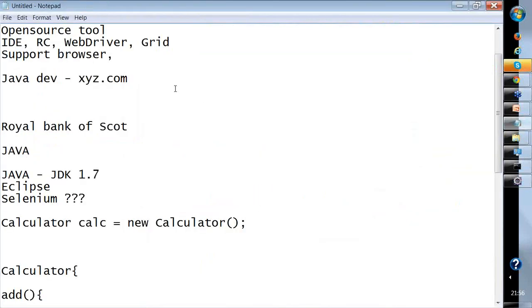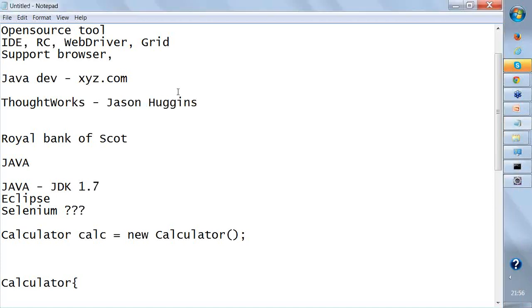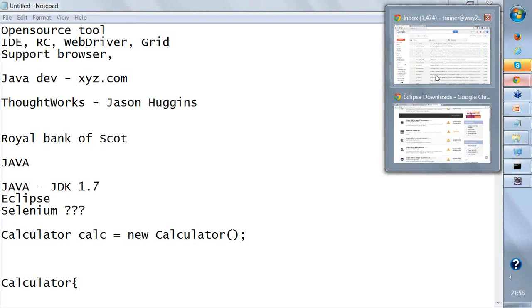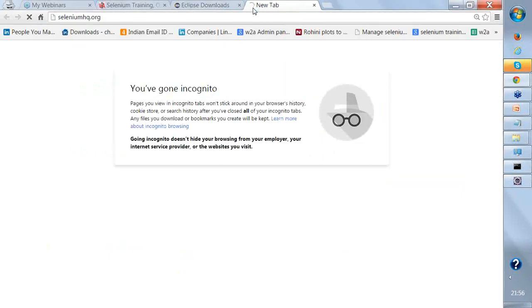So ThoughtWorks is the one who came up with Selenium. They are the very first ones who designed Selenium. Jason Huggins was the developer who designed Selenium. Now the main website of Selenium is seleniumhq.org. This is the main website of Selenium.